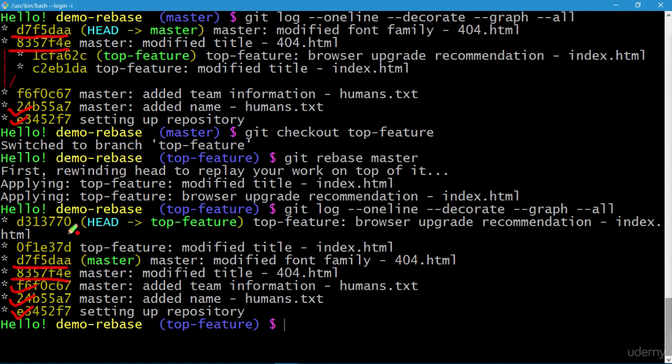However, in the top feature branch, we have two new commits after the rebase, and this is exactly what we explained in our git rebase introduction lecture. You can see these were the two commits which were earlier in the top feature branch prior to rebasing, and after rebasing we have two completely new commits over here, and the old two commits have been removed by git.